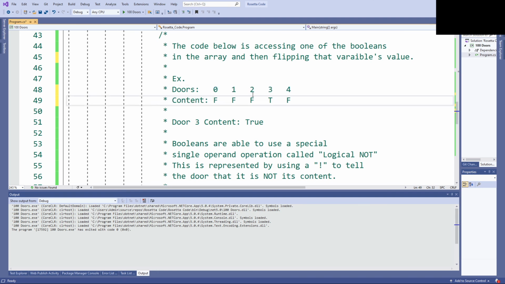And so, let me use my example right here. Let's say we're trying to toggle door 3's content. Well, right now, door 3's content is true. Now, as I said before, booleans have 2 values, which is true or false. And so what we're going to do is use a special property of booleans, which is a special single operand operation called logical NOT.